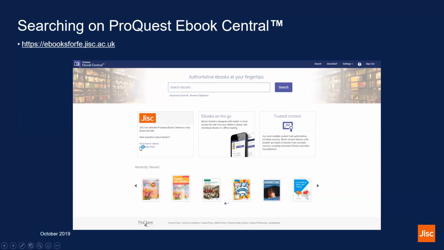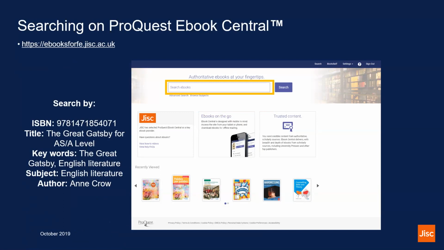Okay, so searching on ProQuest eBook Central. Another way of accessing the ebooks is to search directly on the platform. So there are a number of ways users can search on the platform. The ISBN, which is the book's unique identifier, is probably the quickest way to get to a specific book. However, you can search the title, such as The Great Gatsby for AS/A level, which we're using in this demonstration. You can also search for keywords such as the Great Gatsby, the subject area, which is English literature, and the author, if known.